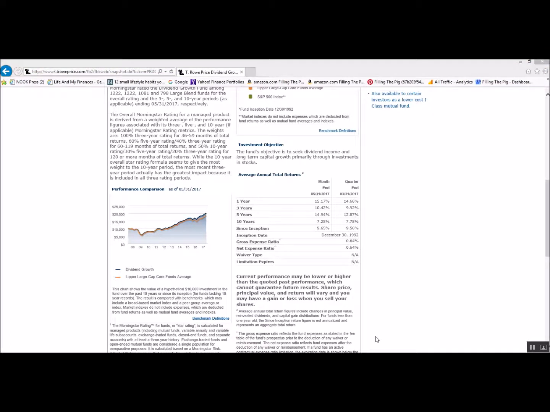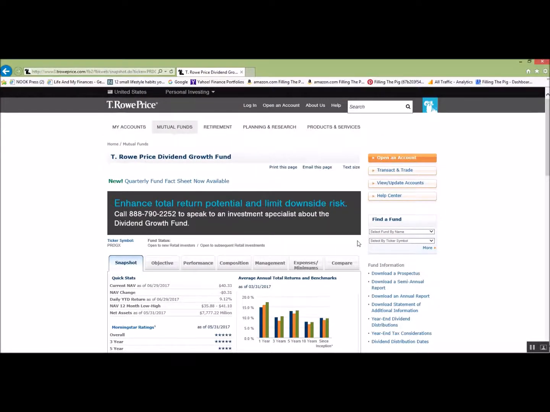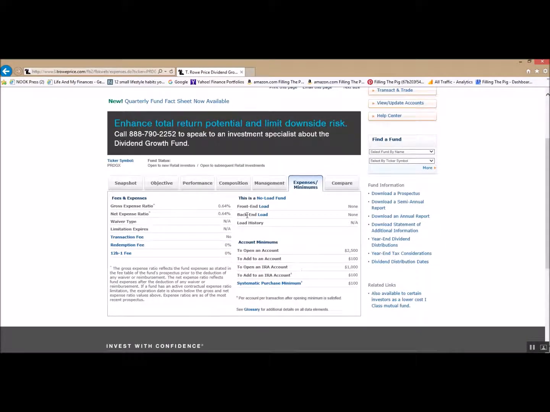We're going to move on to expense ratio and loads, and you can see that T. Rowe Price provides that information right here below the rate of return, but I'm going to show you another place you can go within their snapshot summary. We're going to go to the expenses and minimums tab, and in the expenses and minimums tab you can see over on the left hand side that the gross expense ratio and the net expense ratio is below 1%.